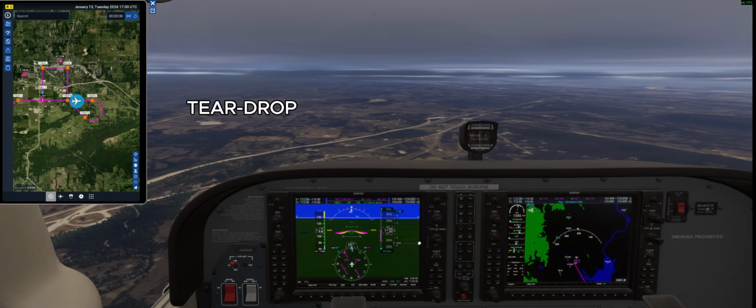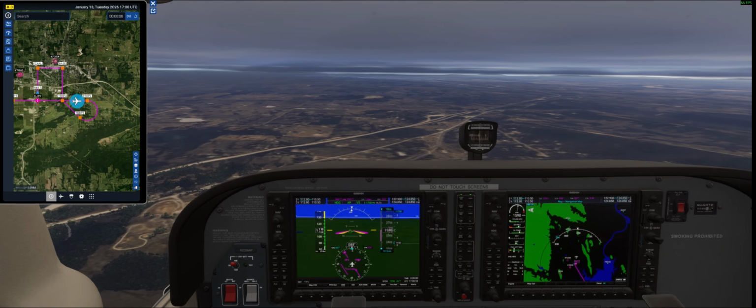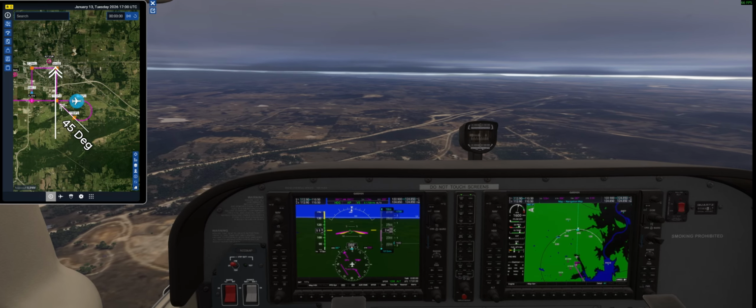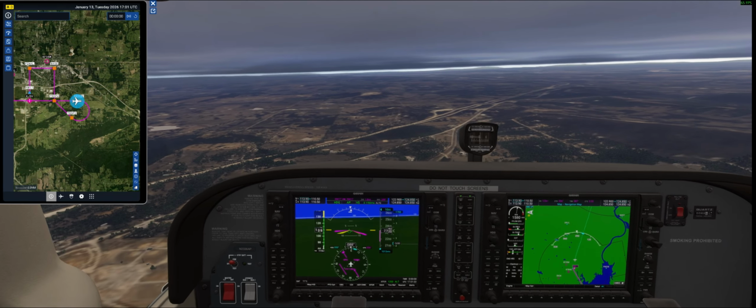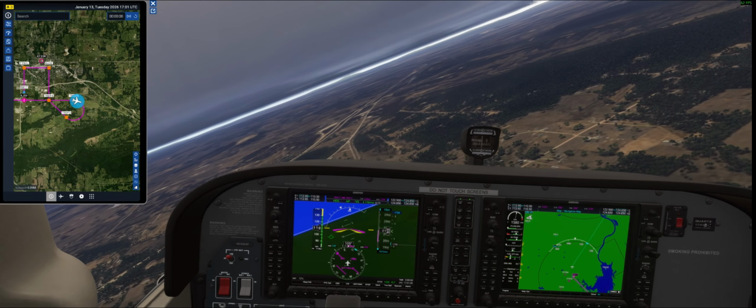The teardrop turnaround here allows us to drop altitude and speed before entering the pattern. We now enter the teardrop pattern to downwind entry at 45 degrees. Here I'm pulling back the throttle to reduce speed and lowering altitude from 3,000 feet to 1,000 feet. I'm a bit high.